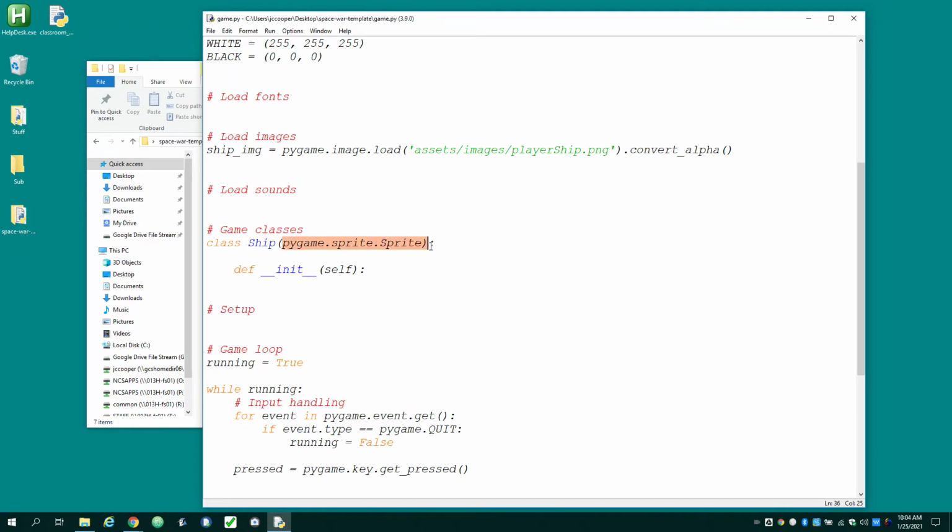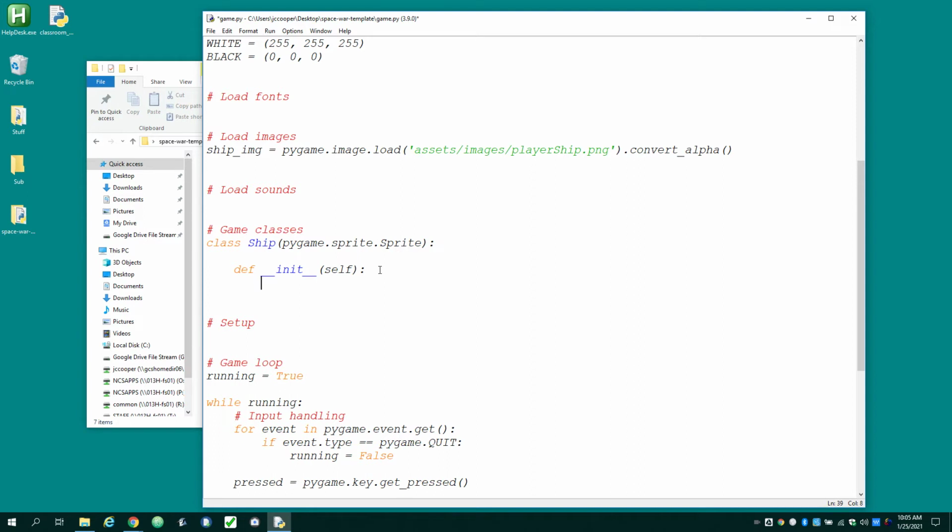And so when I put this reference to the sprite class inside the parentheses after my ship class declaration, what I did is my ship class now has all of the functions that the sprite class has, plus any additional features that I decide to add. There's one more thing I need to do when I extend a class like this, and that is the sprite class has its own initializer, and we need to run that to get it set up properly in the computer's memory.